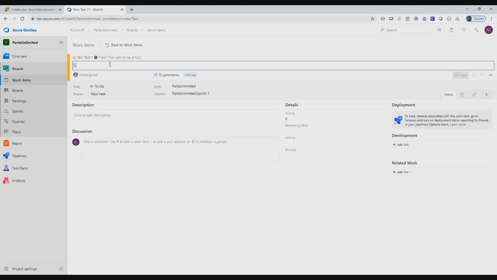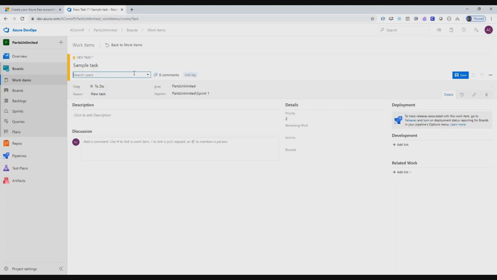Sample task. It's a to-do. Let's go ahead and assign it to me. I can add a tag here if I want. And you can use this in any way you want. So some people will add something like blocked. So you can also search by blocked items.